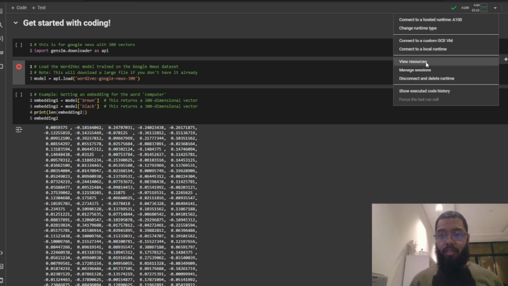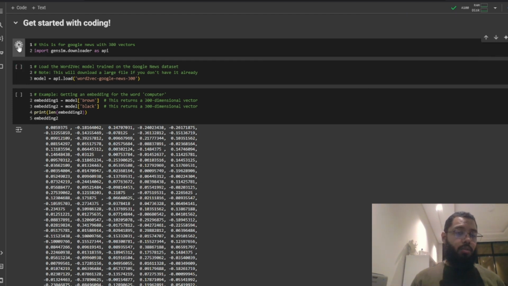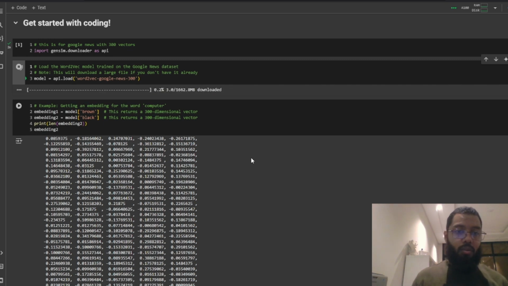And if you want to see the capacity that we have, the system RAM is 83 gigabytes, the GPU RAM is 40, and the disk is about 100 gigabytes. So I'm going to run the cell again and notice the speed of the process. Again, I'm going to click on this, and the model is going to be downloaded now. Look, it's taking too long, even with this one.